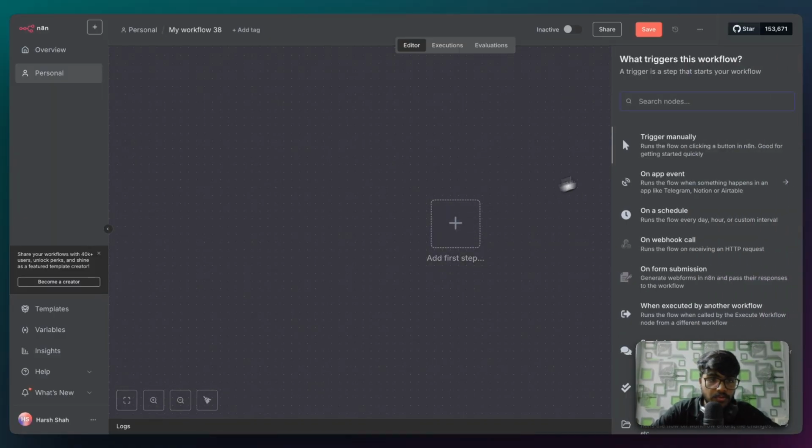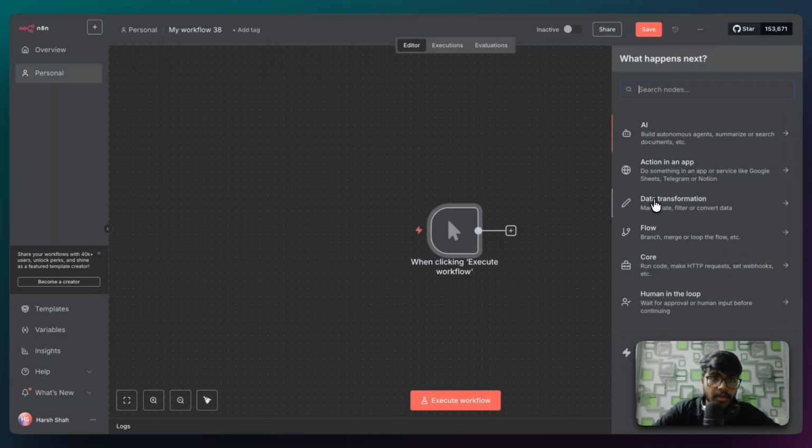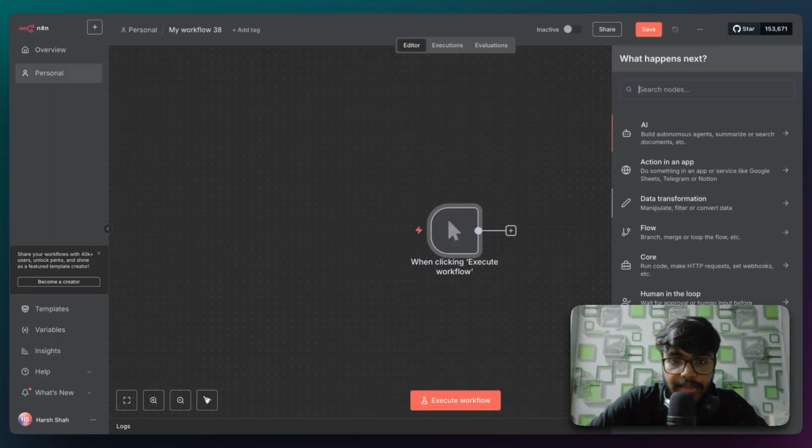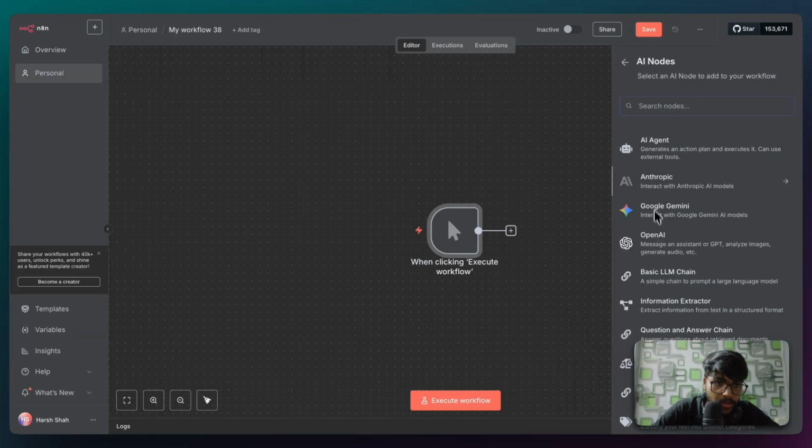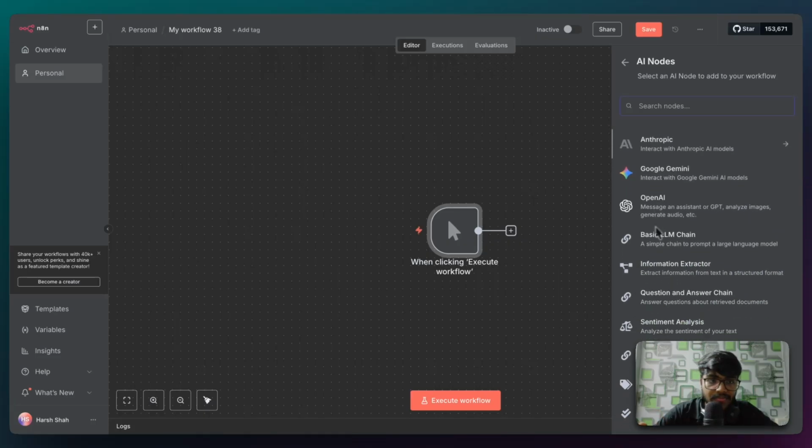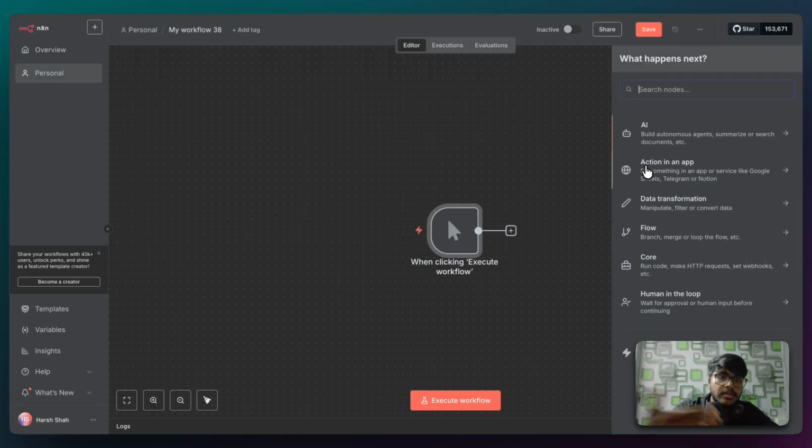Now once the workflow has been triggered, there are actions that you need to take. So the first step is trigger. The second step is action. Once the workflow triggers, what action do you want to take? For example, if you want to run some AI in the backend on the information that you have passed to that trigger, you can do that through AI nodes like AI agent, Anthropic, Google Gemini, and different AI nodes are here. We will talk about that in the next video.